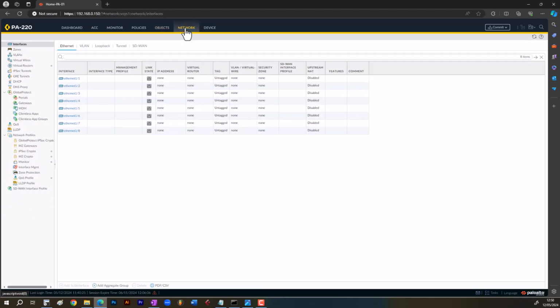This is where we configure our interfaces, and we create zones, virtual routers, DHCP and all that from this tab. So for this example, we will configure our Ethernet 1/1 as an inside zone, 1/2 for the DMZ zone, and 1/8 for the outside zone.